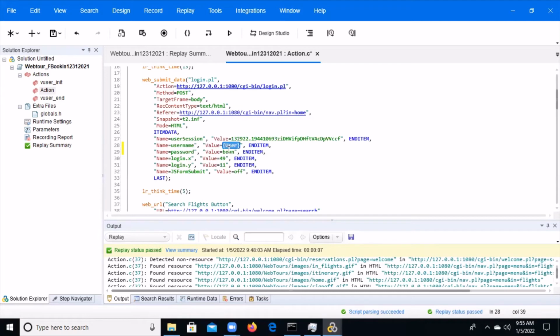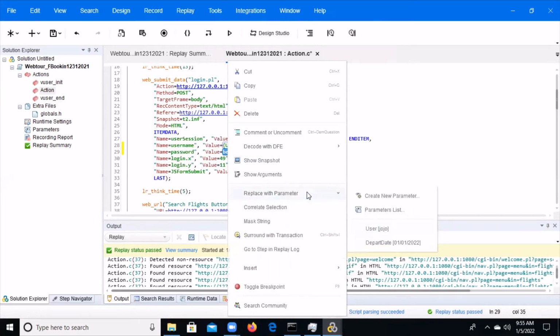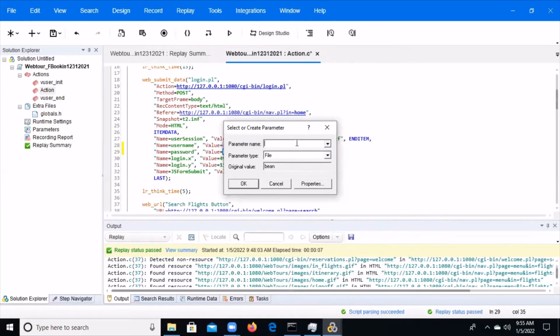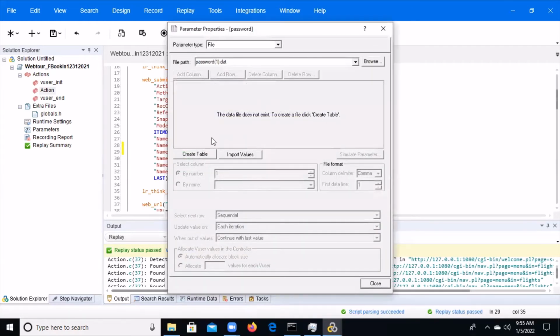After that, it is a dependent value, right, so you can do the same: replace with parameter and create new parameter and give it for the password, with file type, and go to the properties. Now there is no need to click on create table. Now we need to select our first data point. What is our data point? User. So now you can select user dat.